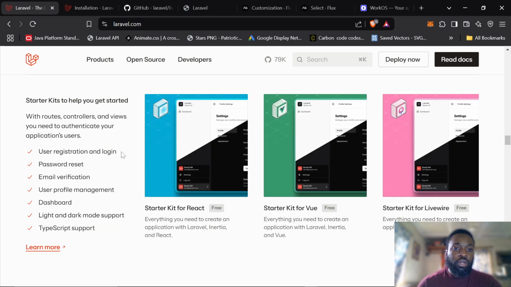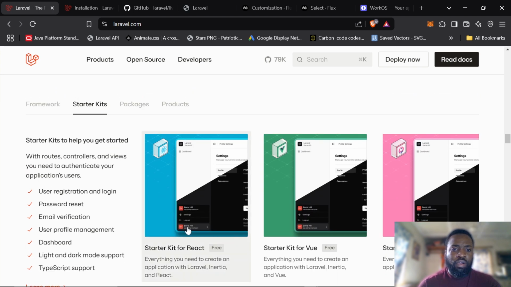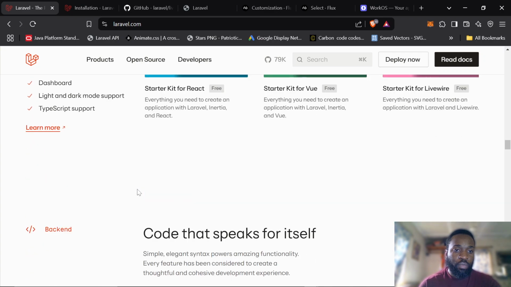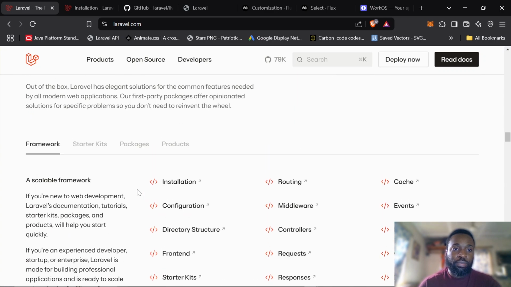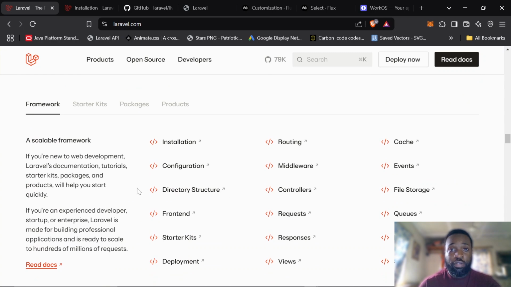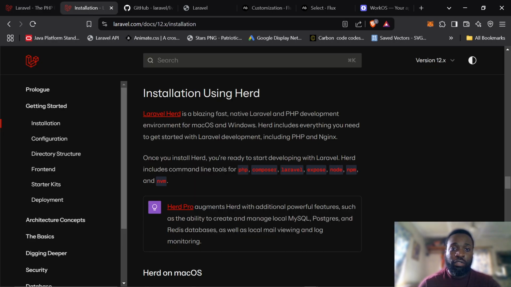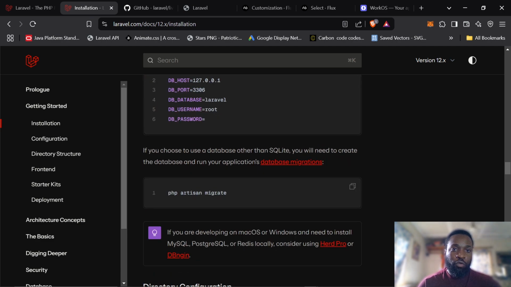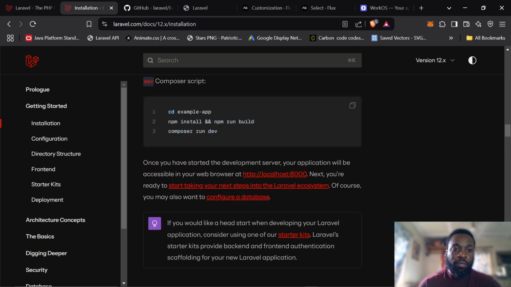So starter kits, what are the starter kits that you get to use? You can use React, you can use Vue, or you can use Livewire. So we're gonna look at Livewire today and see what it's about. Right. I heard Livewire uses Flux. We're gonna see that. So how do you install it anyways? How do you install Laravel 12? So if you use a CLI, you can start from here.